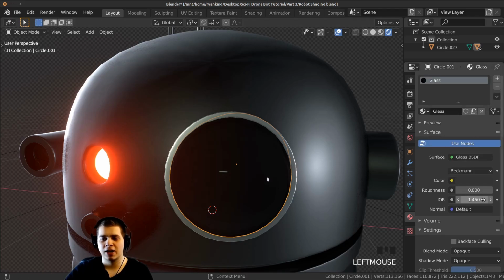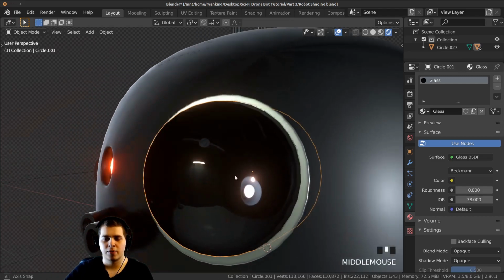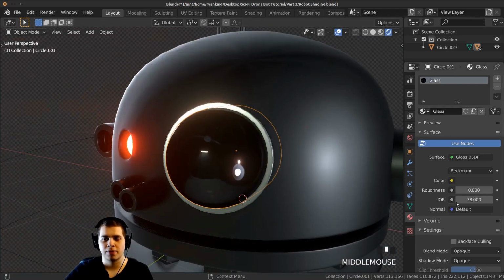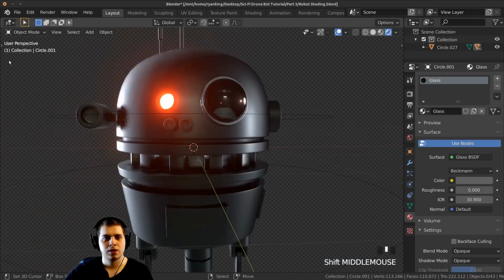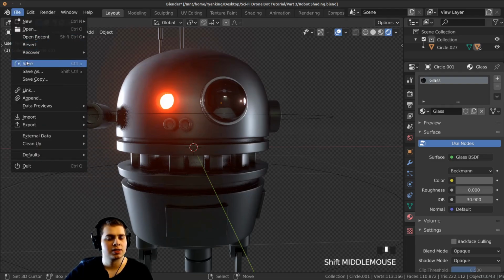And then this IOR, I'm going to set this to like 78. And that way you can see the reflections a lot better. Let me just turn the brightness up a little bit. There we go. If I turn this up a little bit, you'll be able to see the reflections a little bit better. Okay, I'm going to save this again, file and save that.